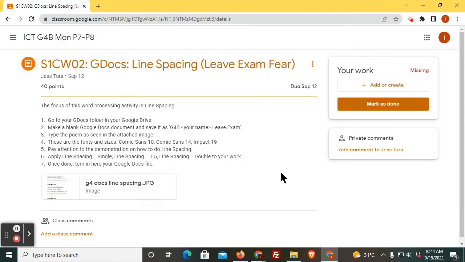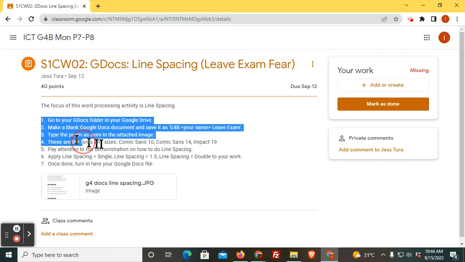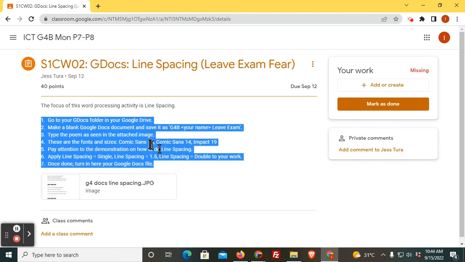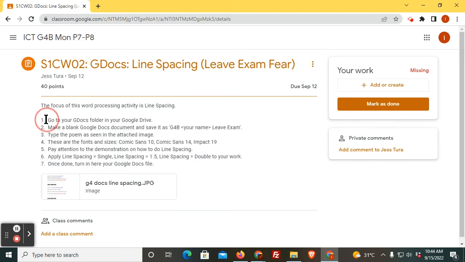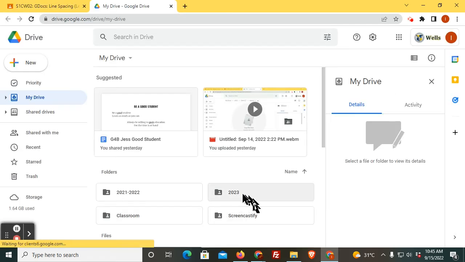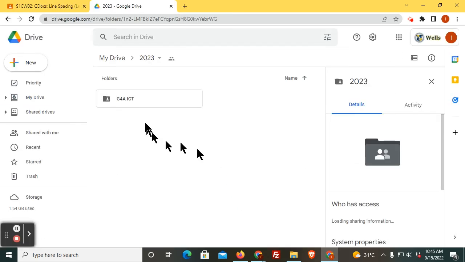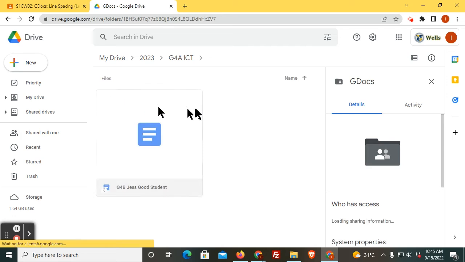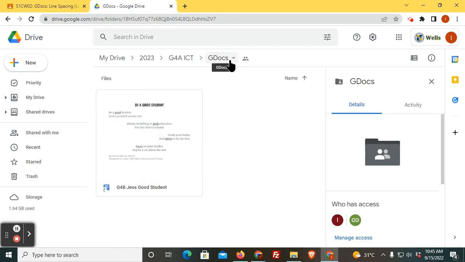So on the screen is the Google Classroom where the instructions are written here. We need to read that first and understand. First one says go to your GDocs folder in your Google Drive. So let's do that one first. Click Google Apps, Google Drive, signed folder. So I'll go here, 2023, G4, GDocs. So that's our GDocs folder.